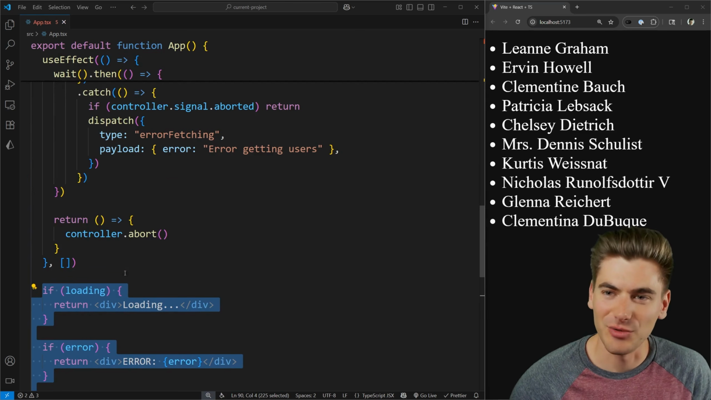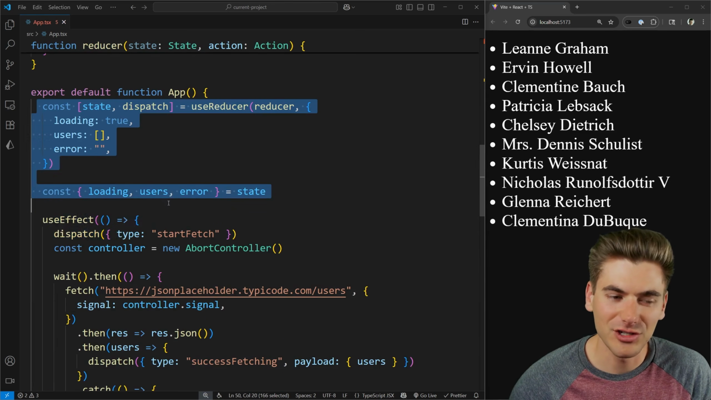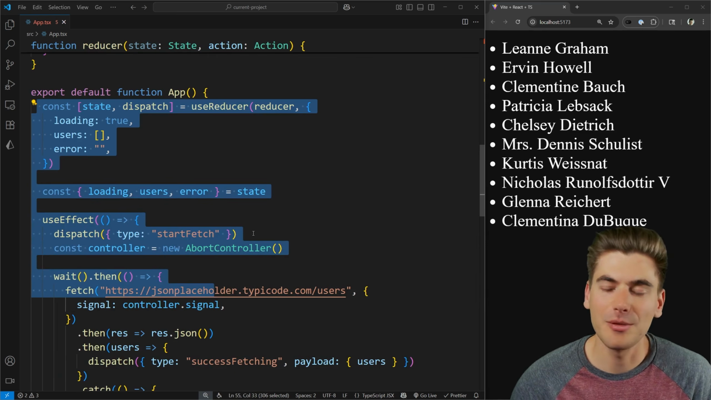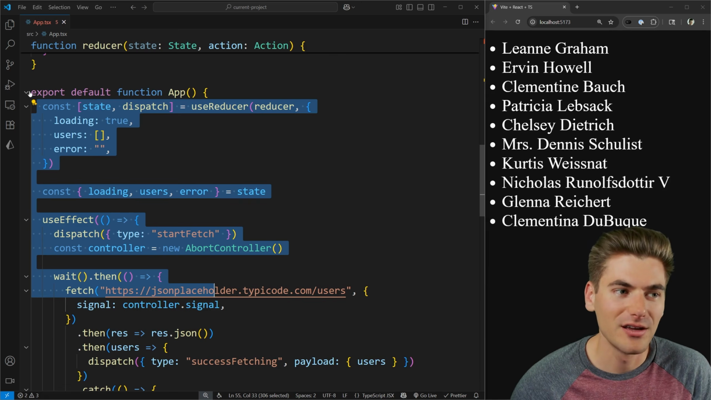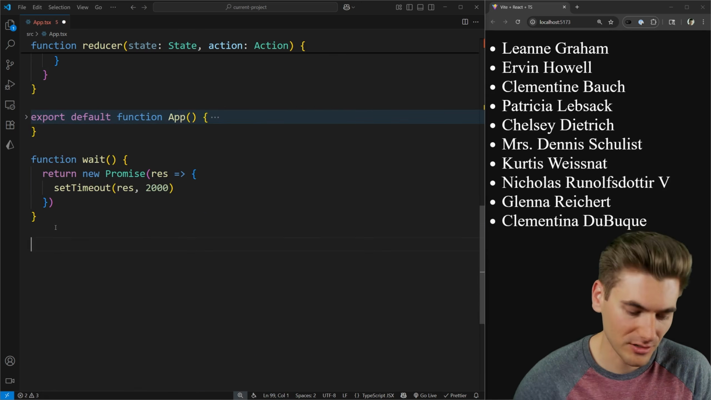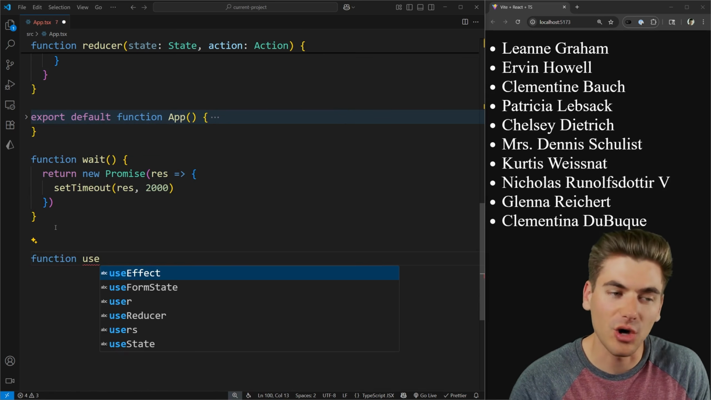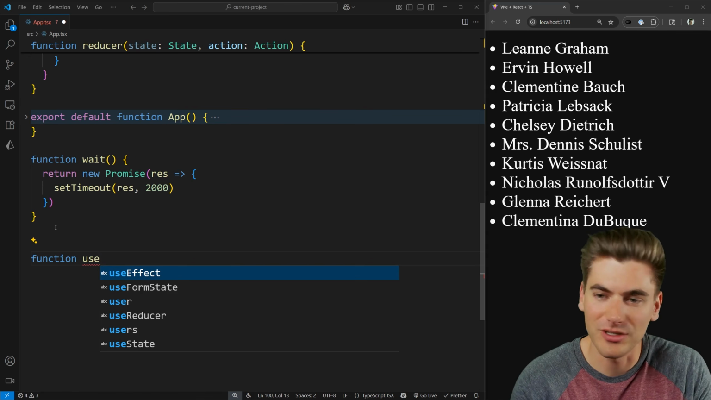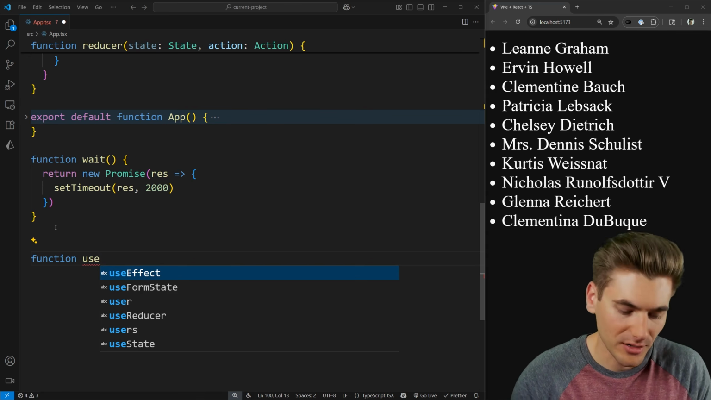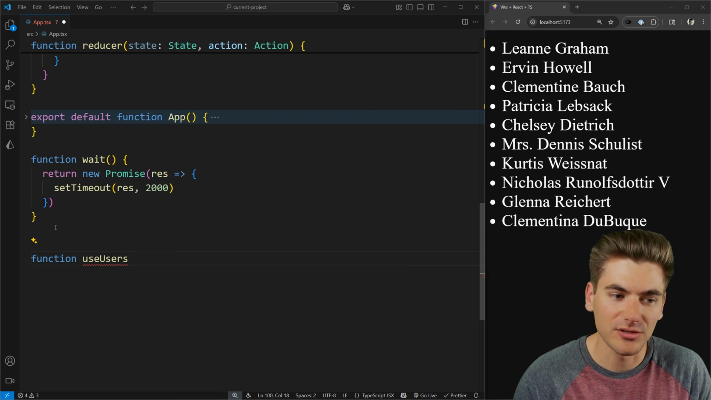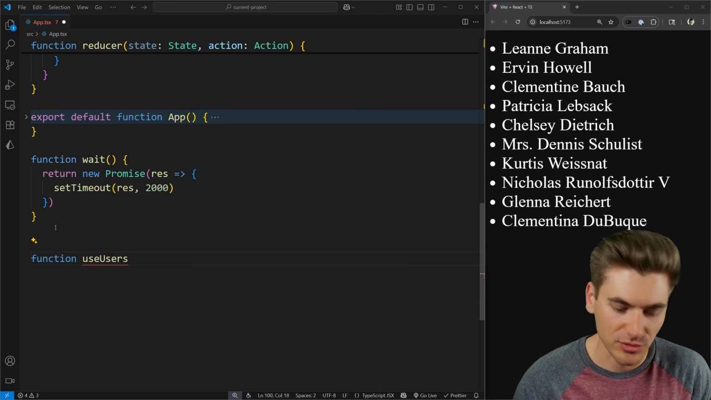This is where custom hooks come in. When you have a lot of logic inside your component that you want to maybe extract out into somewhere else, you can create a brand new custom hook to do that. So what we're going to do is we're going to create a custom hook, which is just a function that starts with use. Anytime you have a custom hook, it must always start with use. That's how React knows it's a hook, and we can call this whatever we want. We can call this, for example, useUsers, and this is going to be fetching my users for me.